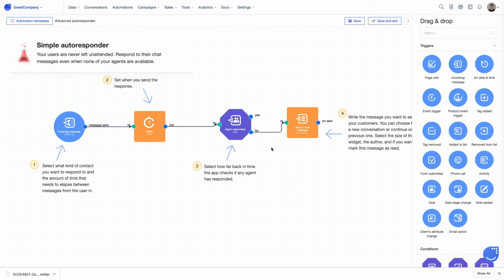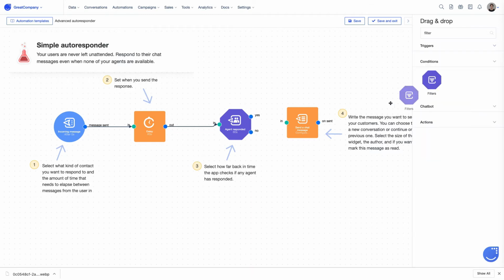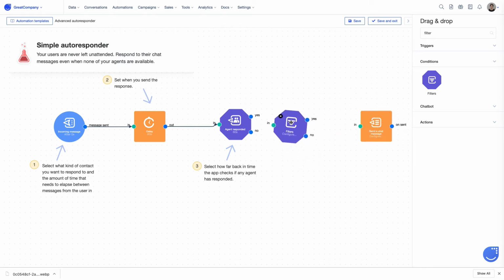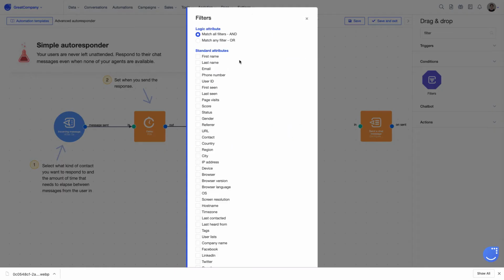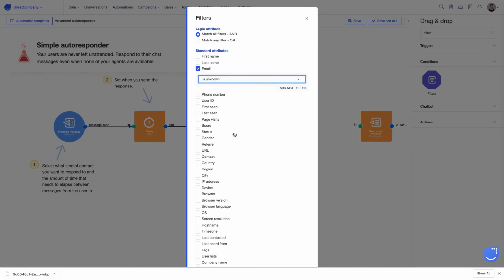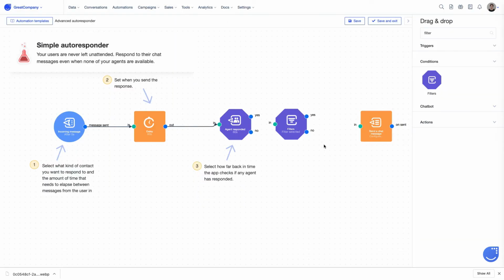But before doing that, I will add one more module that will be useful here. I mean filters. I want to send a slightly different autoresponder message to anonymous visitors and to those whose email addresses I already have. So I'm dragging and dropping filters module and setting condition to email is unknown. And when this condition is met, so for all anonymous users, I will send one version of the message.